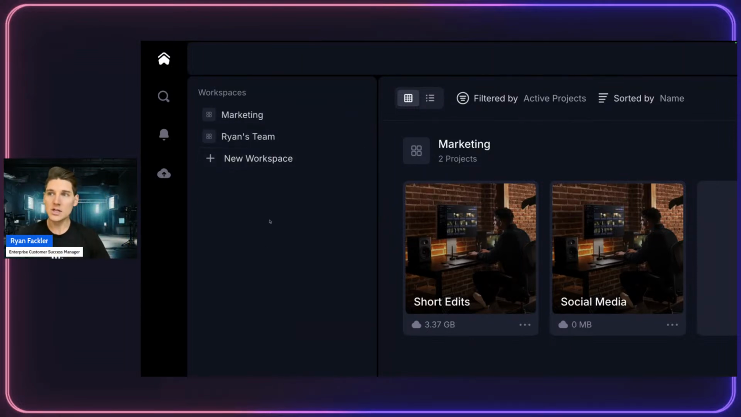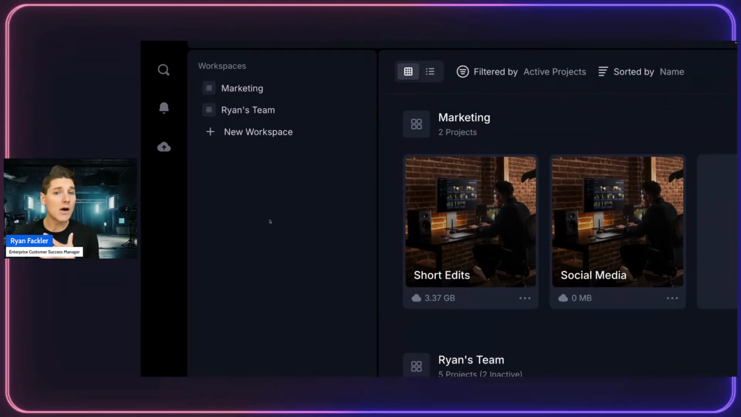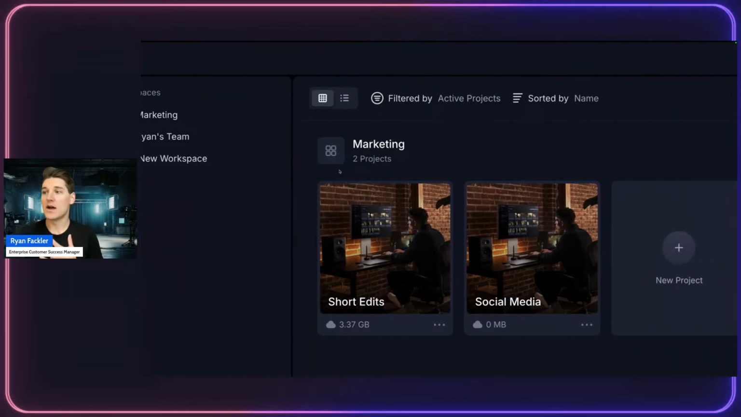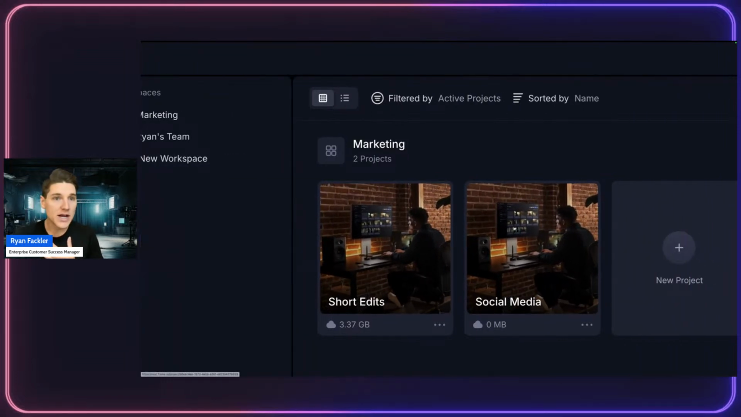But before we go further, I do want to just describe exactly who is who, what are the different members that exist within Frame, and how can I leverage them to the best of my ability. So right now, I'm an account owner, which means I have access to every single workspace. I also have access to every single project within those workspaces. I also have the ability to adjust the global settings within my account.